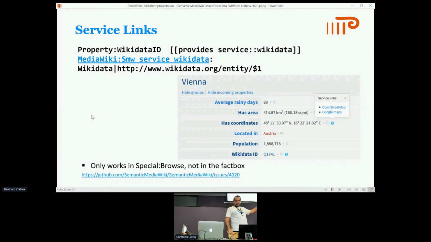And here we have this not for the Wikidata ID, but for coordinates. So you can say, whenever in the browser interface I have a coordinate, I want to offer my users the possibility of looking at this coordinate in OpenStreetMap or in Google Maps, or for example, for the Wikidata ID, you would then have Wikidata here. So this is quite nice. The downside is it only works in the browsing interface, so Special:Browse, or when you click in a toolbox on browse properties, but not in the Semantic MediaWiki fact box or somewhere else. So it would be nice if the service link idea, I like it, would be taken further somewhere.